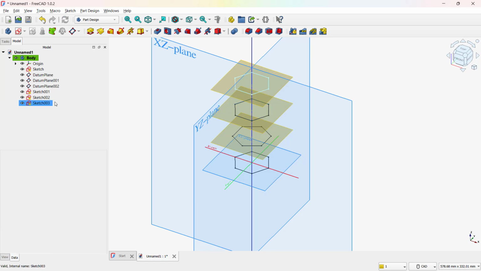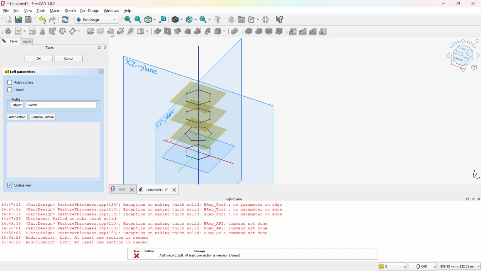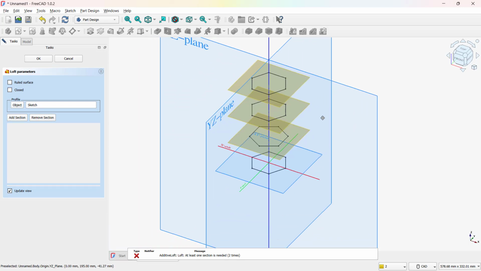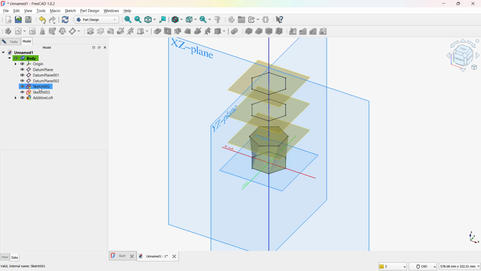Now it's time to create the vase body using the Loft tool. Select the first sketch, then activate the Loft tool from the toolbar. If any warning or error appears, you can ignore it for now. Click on Add section, then go to the Model tab and select Sketch 1. You'll see the preview of the loft begin to form.